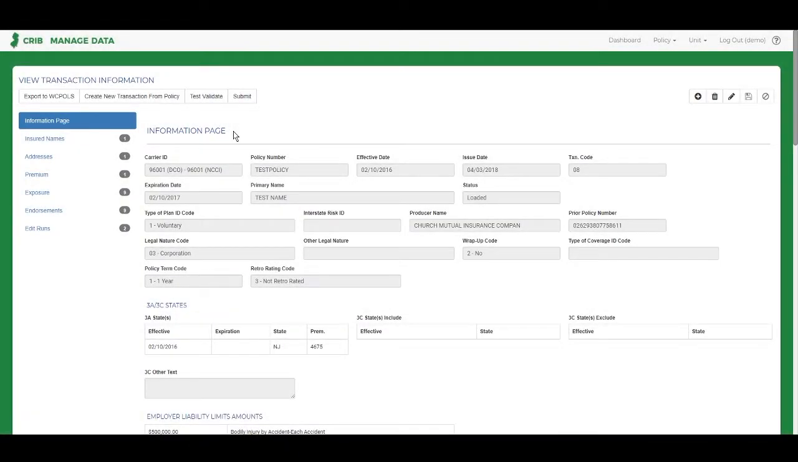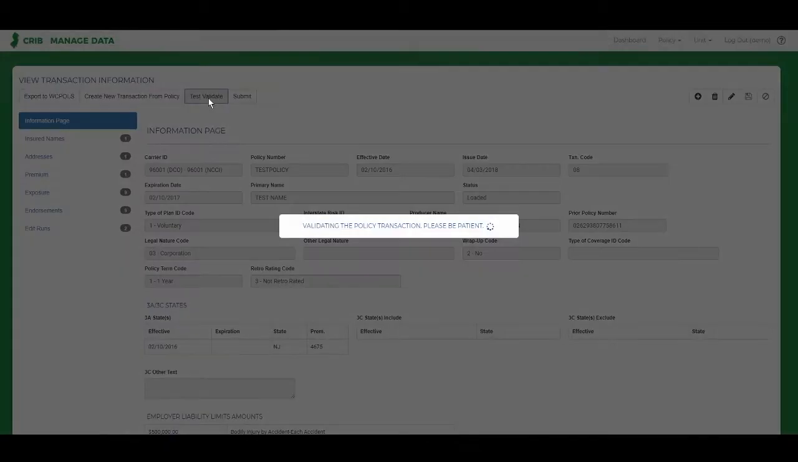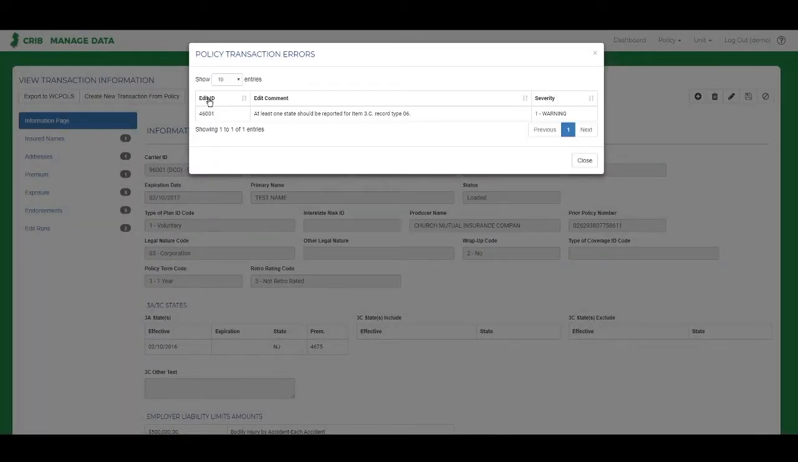I would like to see if my newly created transaction will fail any validation errors. To do so, click the Test Validate button at the top of the screen. After the transaction has validated, I will see a list of validation errors, if any, the policy has failed. As you can see, my policy needs at least one 3C state.